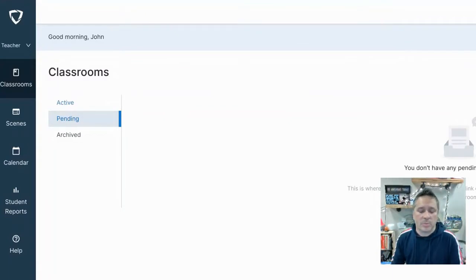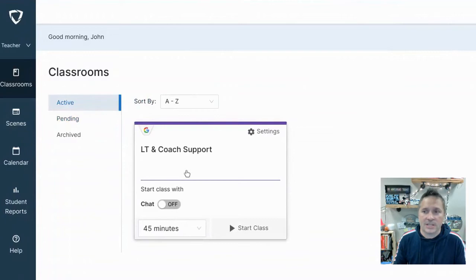This information is supposed to be pulled over from SIS using a clever integration. So with any luck, you'll see them all here in pending, and you'll just have to click on each one of them to make them active, like this class you can see here.